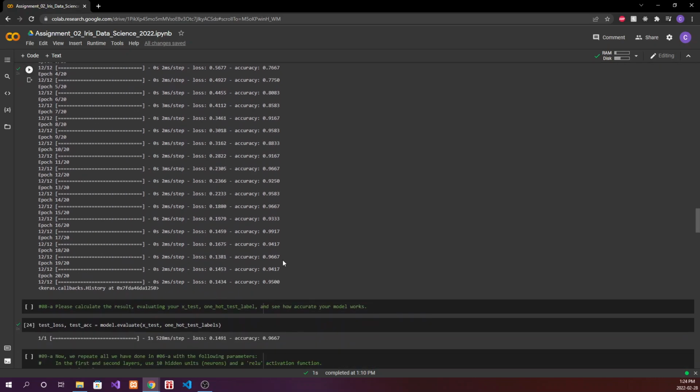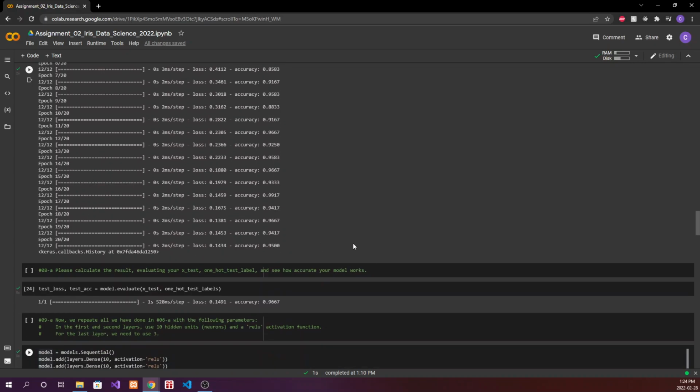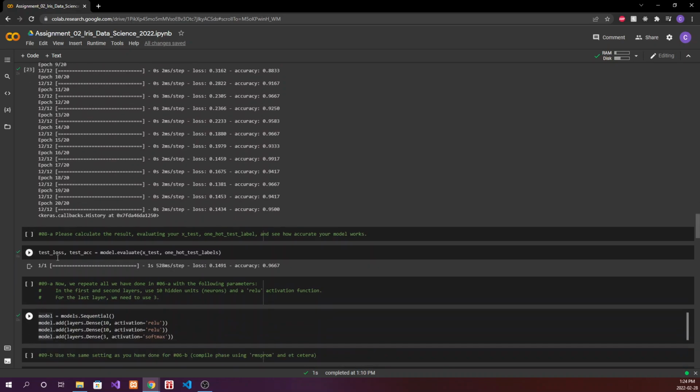So we're going to calculate the result, and we're evaluating it just to see how accurate our model works. We're taking our test loss and our test accuracy, and we're evaluating with our X testing data and our one hot testing labels. As you can see, our loss score is really good. Same with our accuracy, 96. We'll round up to 97 in this case.